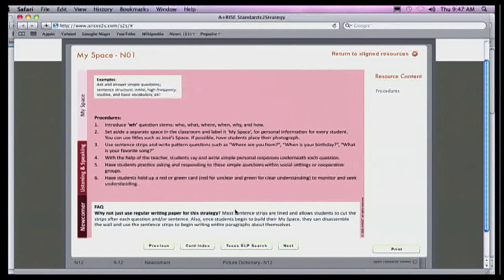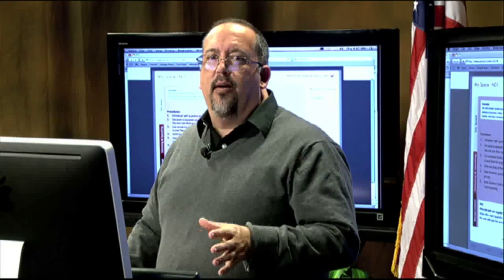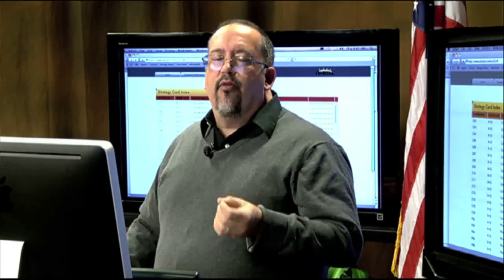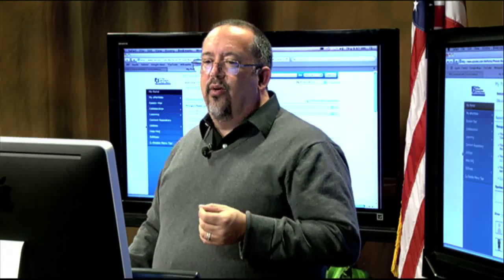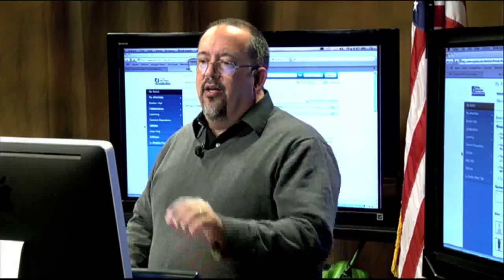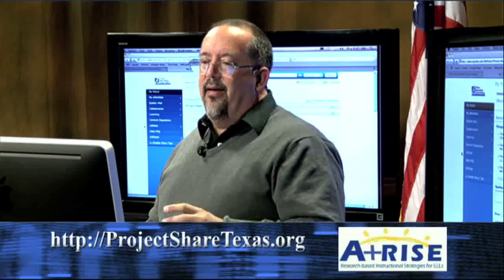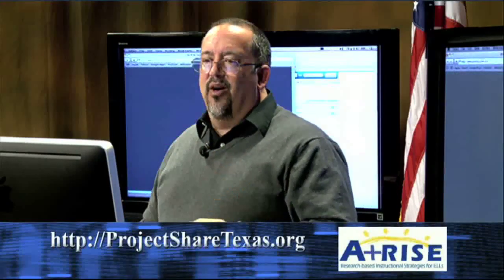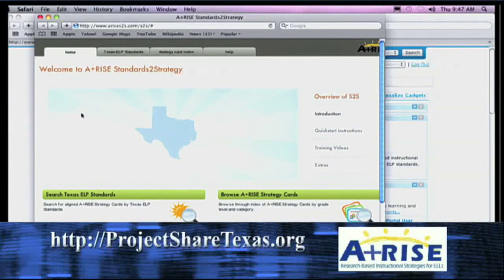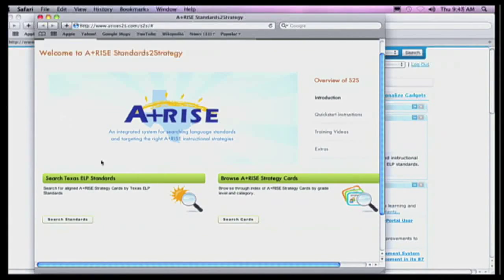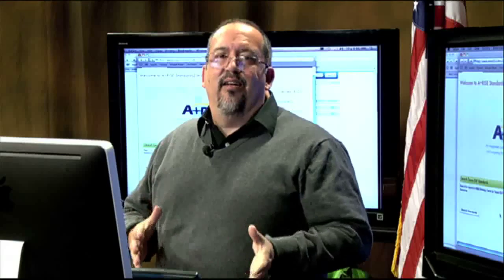So how do you get to this? You have to have Flash embedded on your computer. I think all of our teacher laptops actually do have Flash embedded on them, so that's a good thing. It shouldn't be a problem. You get to it going through Project Share. So let's go back again really quick on how to get through there. Once you log into Project Share, you have to go to your A+ Rise button. That's on your portal. Once you click on that, you get to your project, the A Rise. A lot of people call it A+ Rise, but in the video they were calling it A Rise. So I think people call it A+ Rise because it's got a big plus right there. So anyway, that's how you get to these ELP standards.